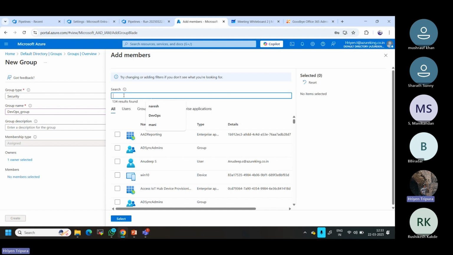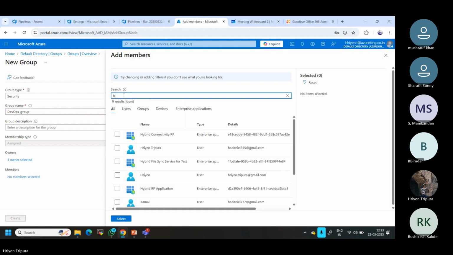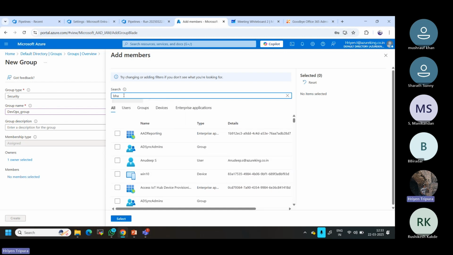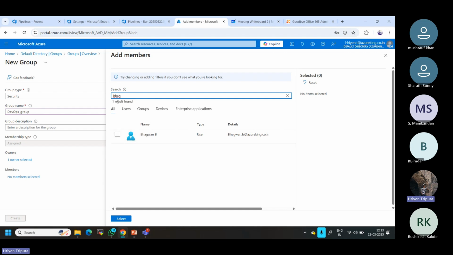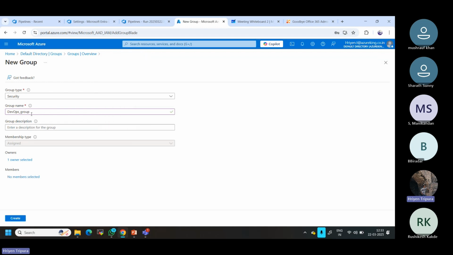Let's say I'll just type an example name. I can see Rag Bhagwan or any other name I can give, so it will come here. But I have already given this. Let's say this is created now. Just need to click create, that's it.